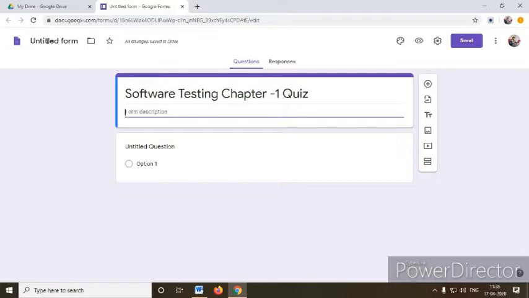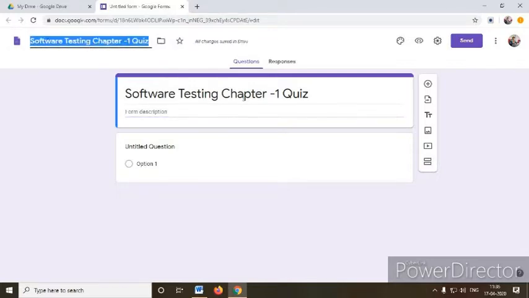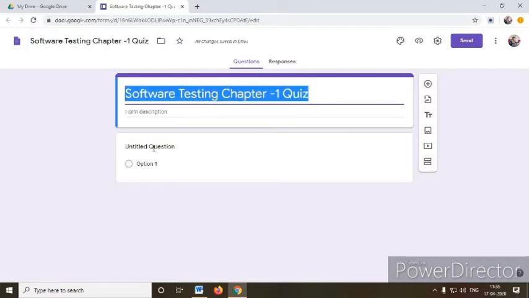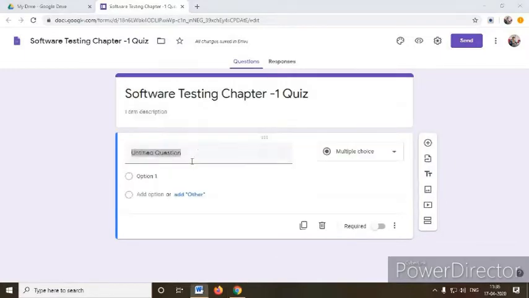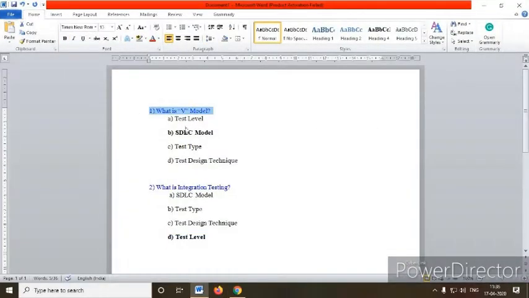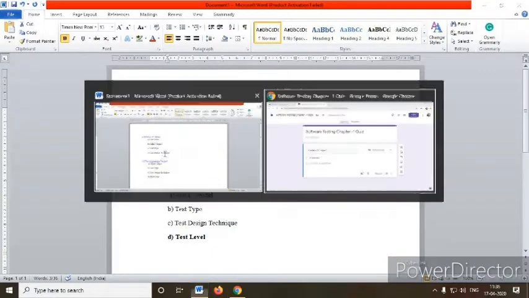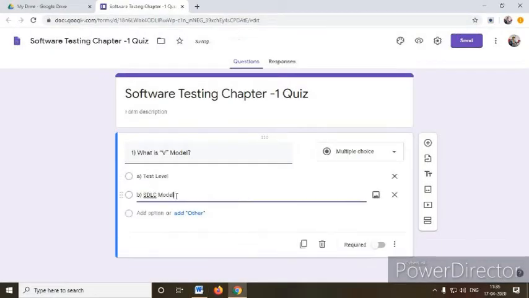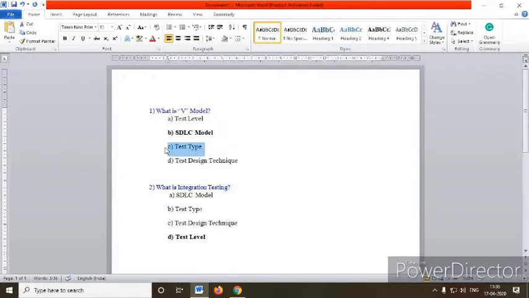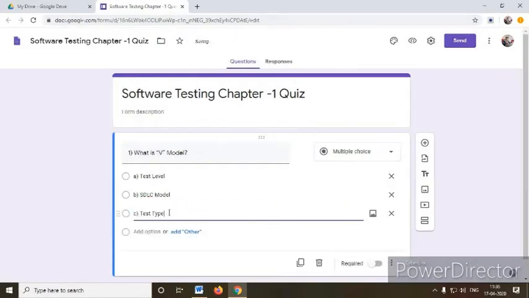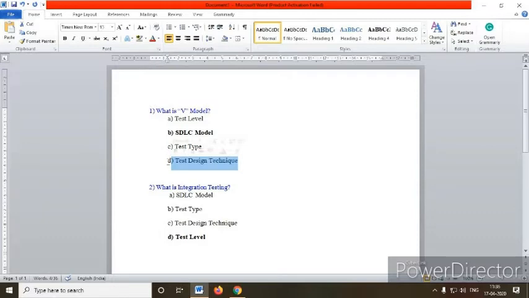Now in the left hand side, select the untitled form. Automatically the title of this assignment, the quiz program title, will be displayed here. And then we want to generate the questions. Click here, untitled question. I have typed some questions here, I am just copying and pasting here. Option 1, just pasting option A, option B, add option, option C, add option, and option D.